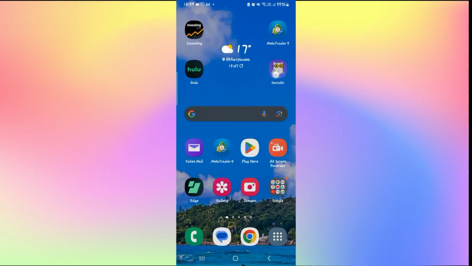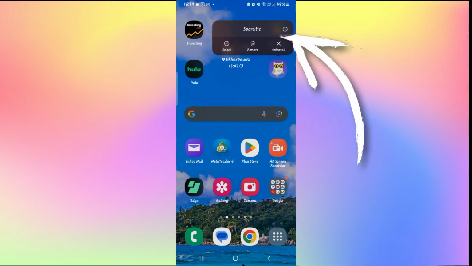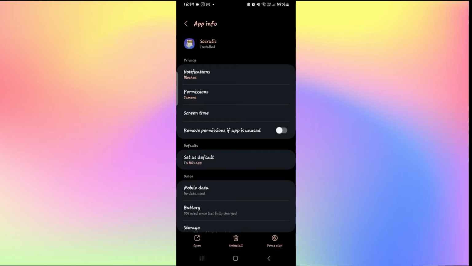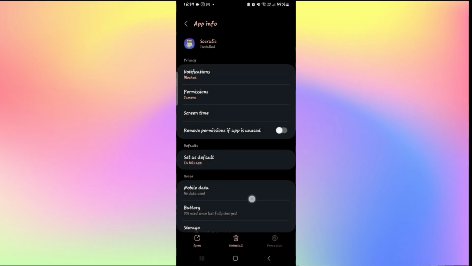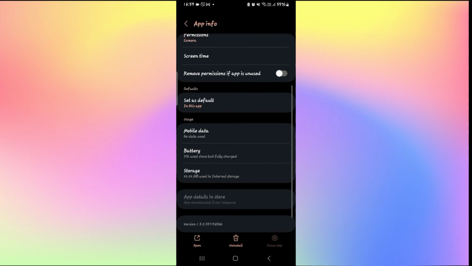So in order to log out, long press on the Socratic application and tap on the info button. Now, this will take you into the application info page for Socratic by Google. First of all, tap on Force Stop at the bottom right corner and tap on OK to stop the application. Then scroll down and tap on Storage.